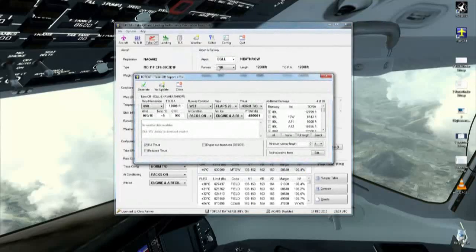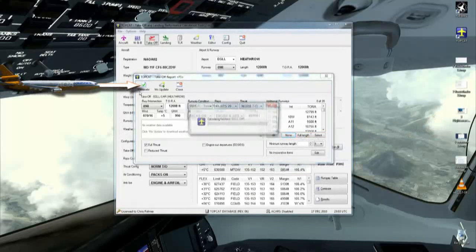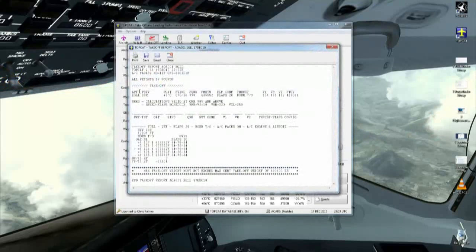Verify that all of the location, runway, weather, configuration, and weight settings are correct. So untick the reduced thrust, as this does not apply for us for this takeoff today. Select None for additional runways, and then press Generate to export the file. Again, and I'm sure you've noticed a pattern developing by now, we include this file in the dispatch documents.